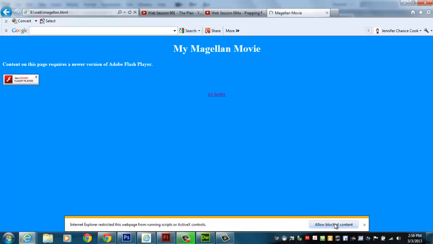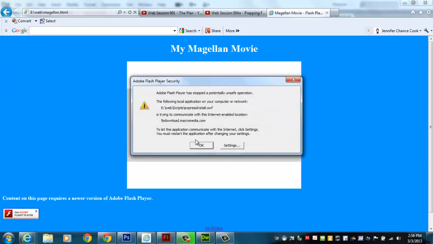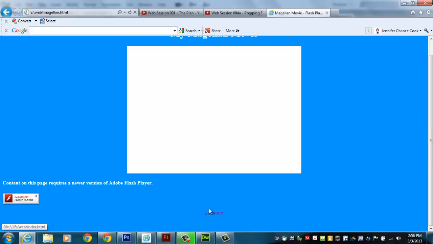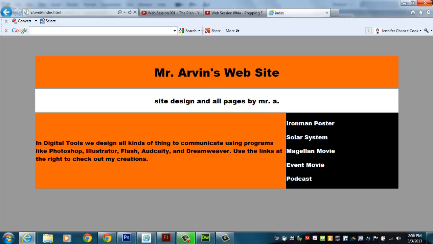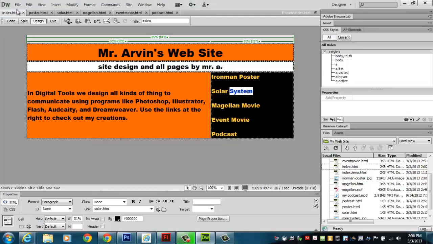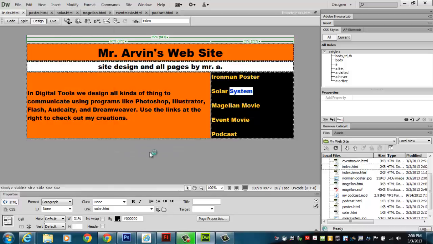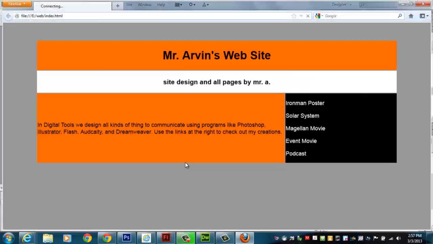I'm going to hit allow blocked content and see if that helps. Yeah, see, I don't think you'll have this problem when you do yours. It's saying it requires a newer version of Flash Player, and I don't think that's going to happen to yours. I think it's going to work fine. So mine's not working right now. I wouldn't worry about it. I'll go back home. In fact, here, let's try this. I will just hop out of Explorer, and let's preview this. And I might run into the same problem with Firefox or something. I'm going to try a different browser.